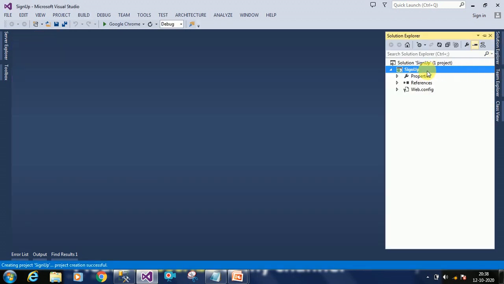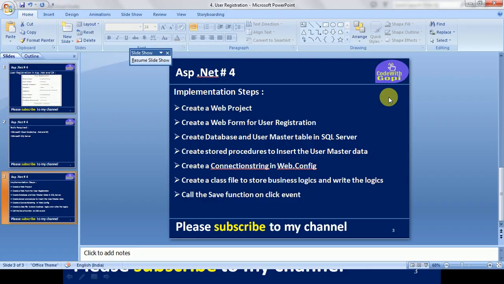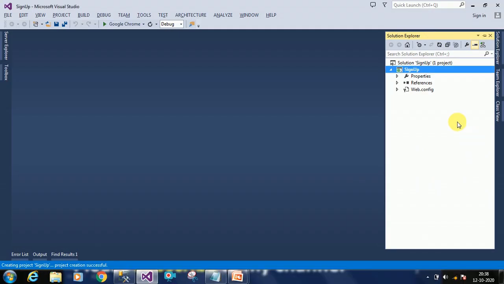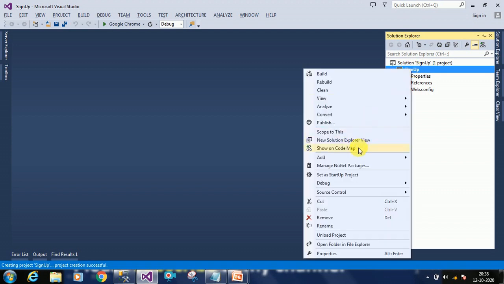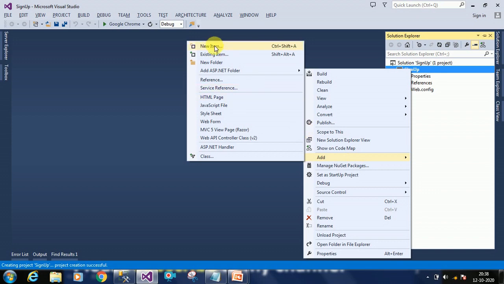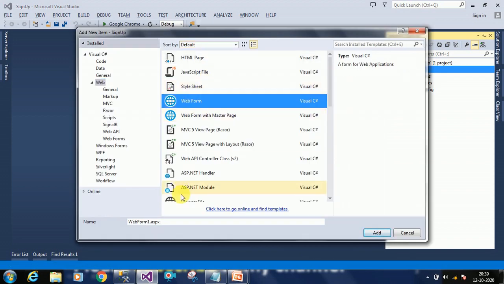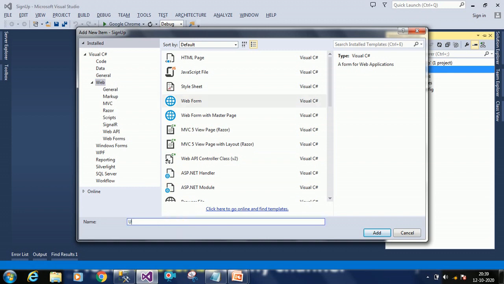Now the project has been created here. Next step, we have to create a web form. We have to create one new web form. So right click on your project, add, new item. I need one web form. I'm giving the name as user registration. Click on add.